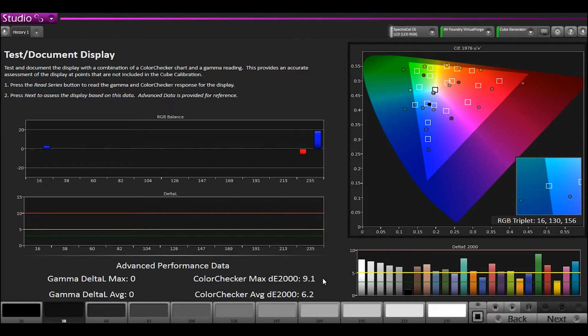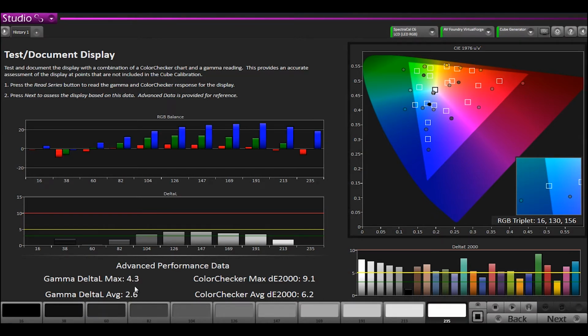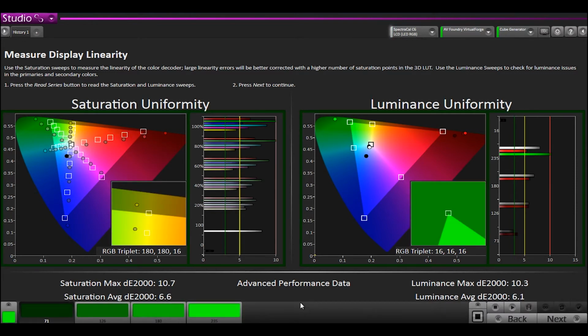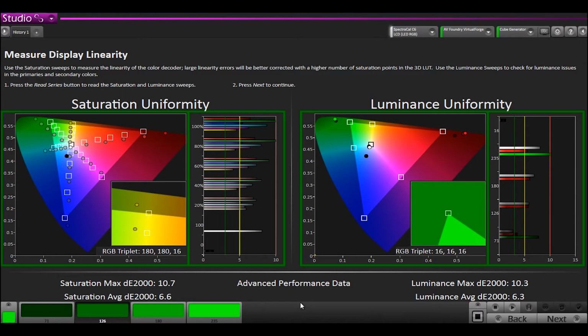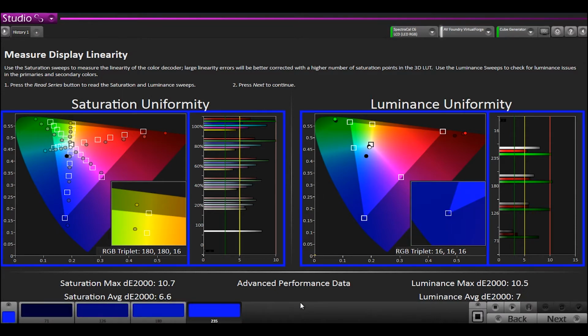Now it will measure the grayscale and gamma. We have an average delta E of 2.6 for the gamma / grayscale and the color checker of 6.2. Now we will measure the saturation and luminance uniformity of the monitor. Now it is measuring the display at 100% saturation, but different luminance levels for each color.